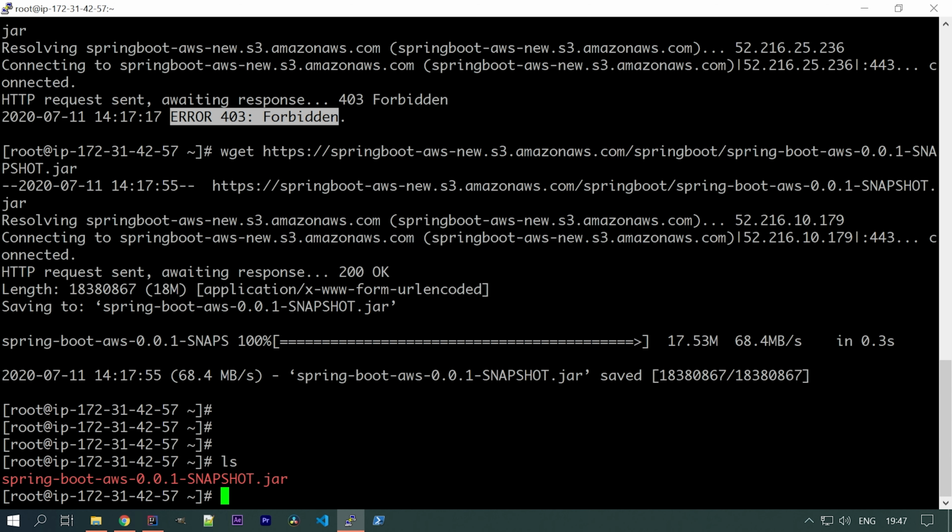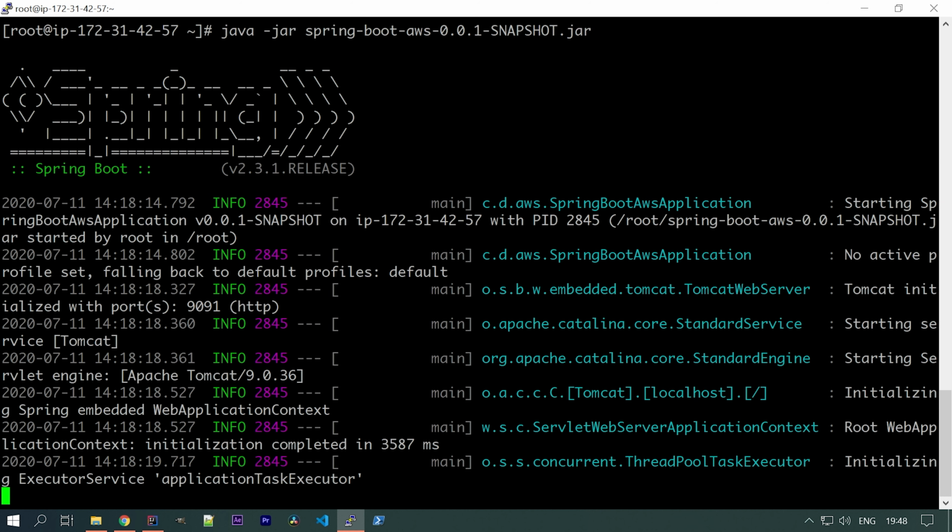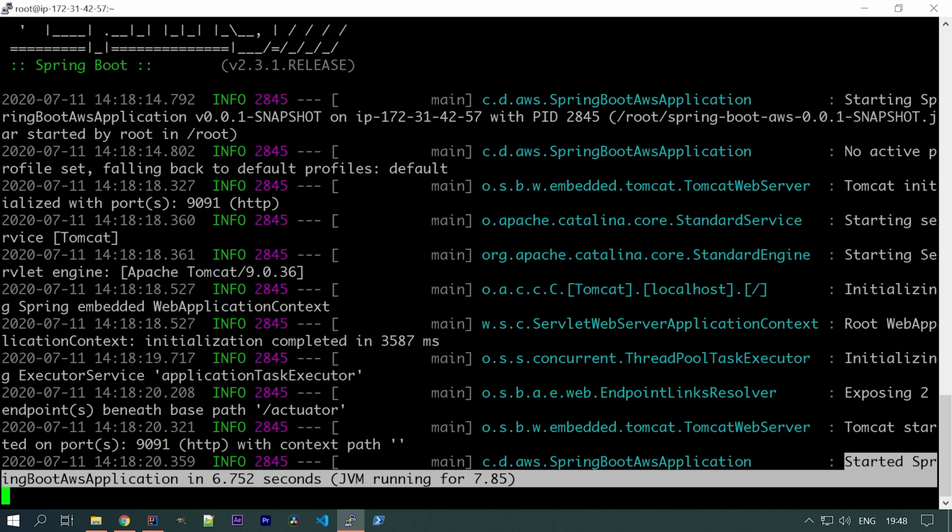You can see that this jar file is here. Now we need to run this jar file. To run this jar file, the command is java -jar and the jar name. You can see that your application has started, right?